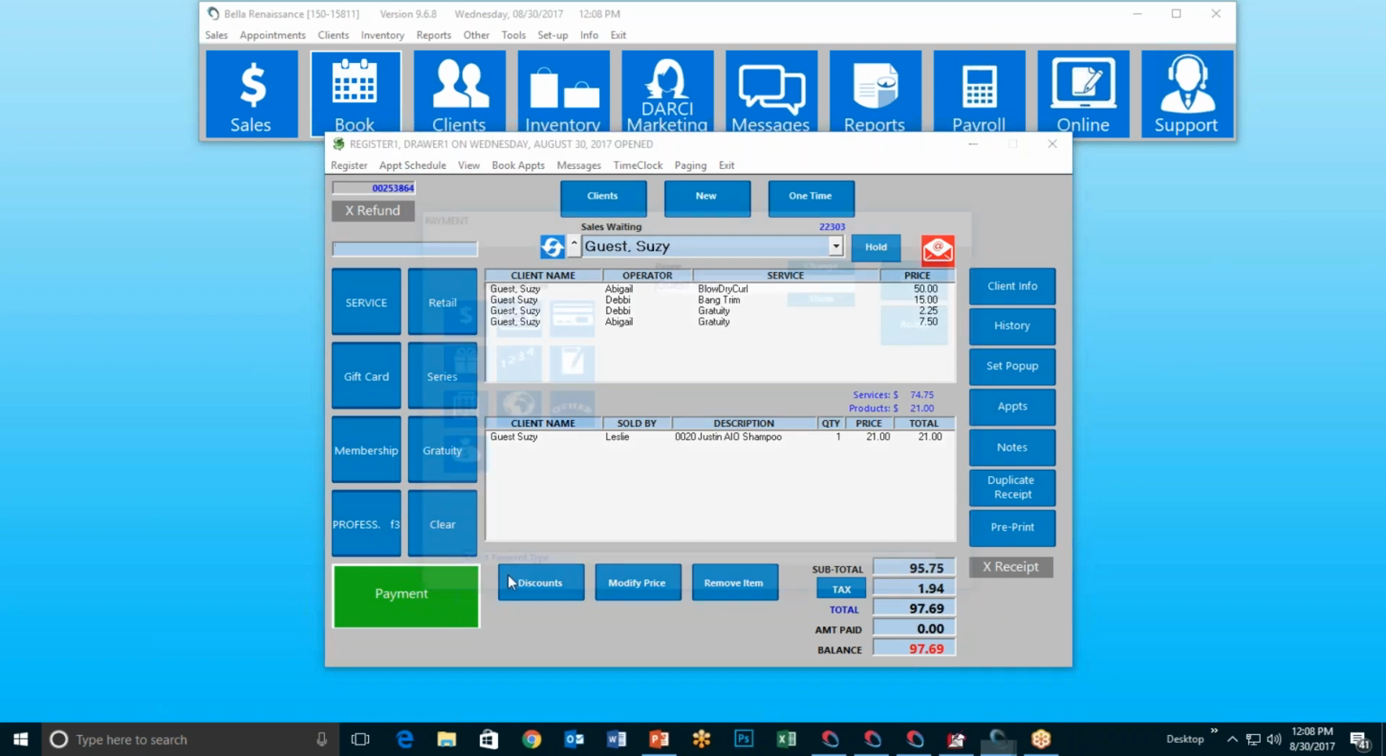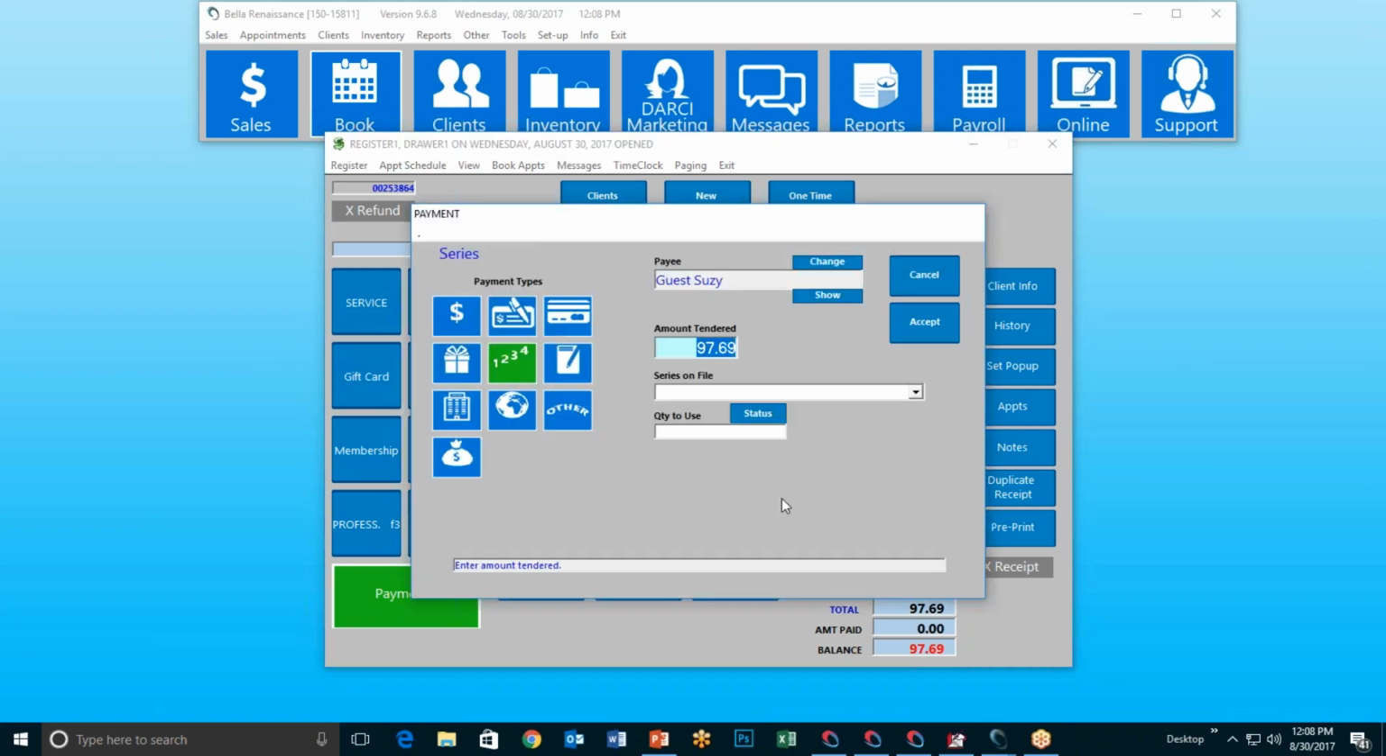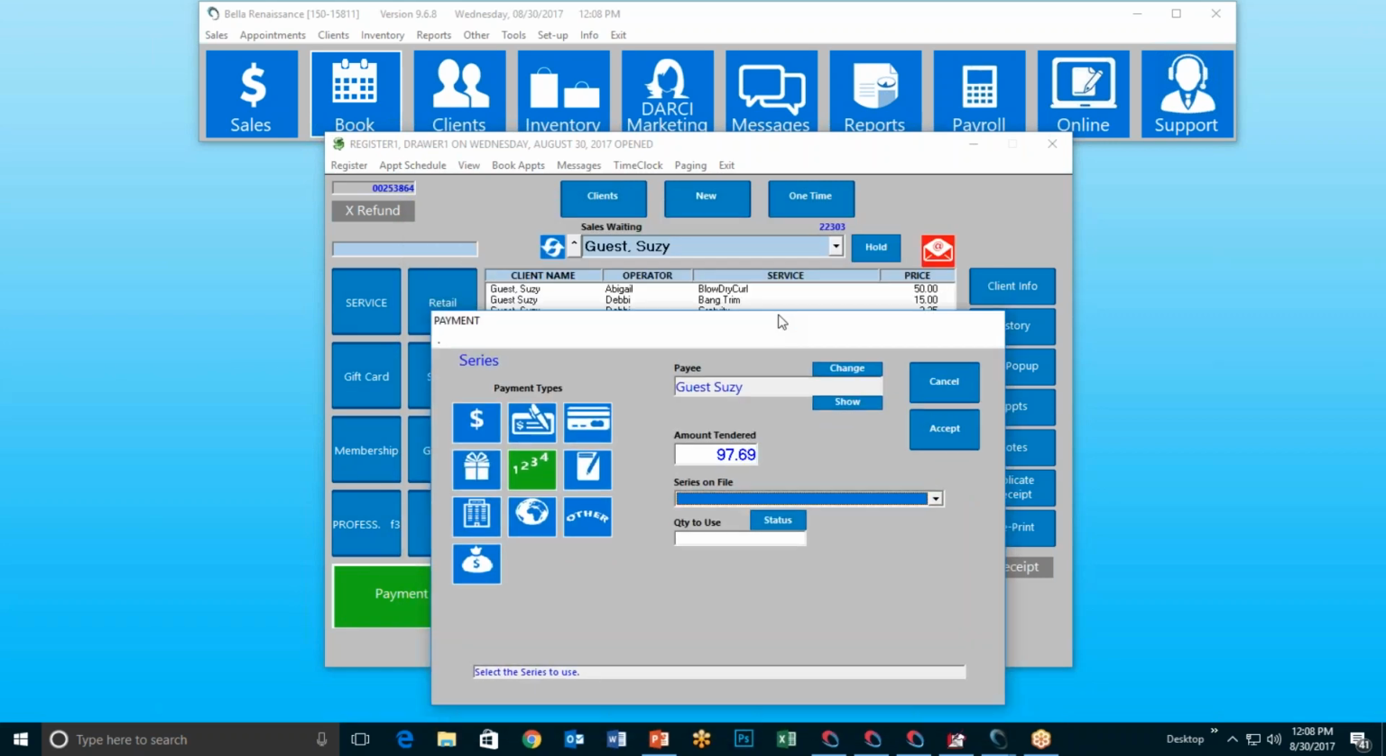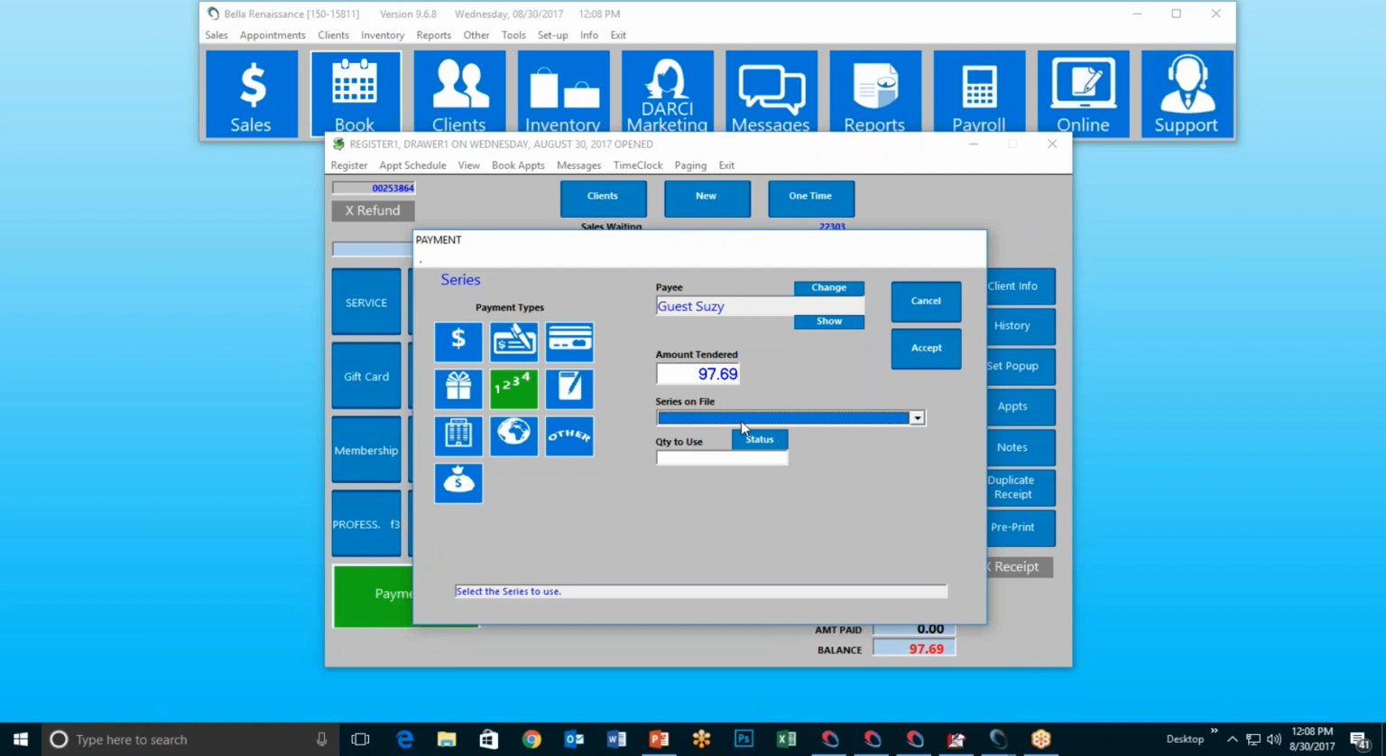If you have sold a customer a series, then they can use it as a method of payment. If they have a series on file, it will show. So it might say something like, for instance, she's getting a blow dry and curl and a bang trim. So let's say it was a blow dry and curl series of 5. So it would say blow dry and curl series of 5, 4 of 5 remaining, 3 of 5 remaining, 2 of 5 remaining. They can use it as a method of payment until it is zeroed out. Then they can either buy them individually again, or they can purchase a new series. The next one here is on account.